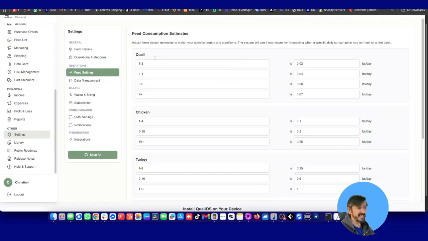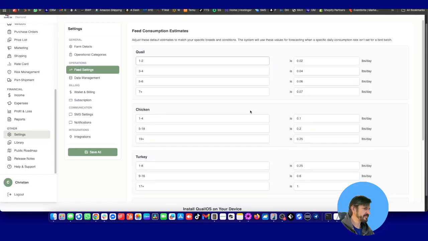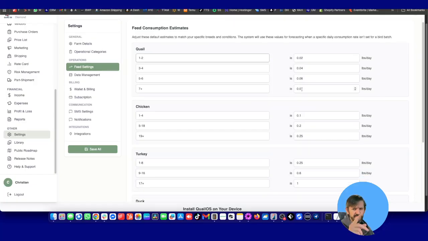The feed settings, I talked about it early on. So this kind of estimates here on how much feed they eat, depending on the age of the quail, in weeks. Same for chicken, turkey. If you think something is wrong here, just let me know and I correct it. Data management we looked at.